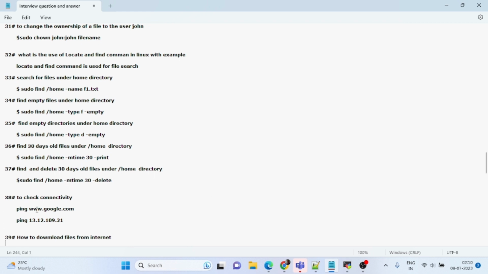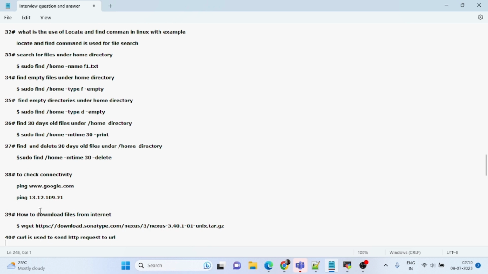Next one, how to download files from the internet. To download files from the internet we have to use the wget command. The wget command will download the files. So this is the URL. This URL is to download one software, Nexus software actually. Let me download this one using wget.